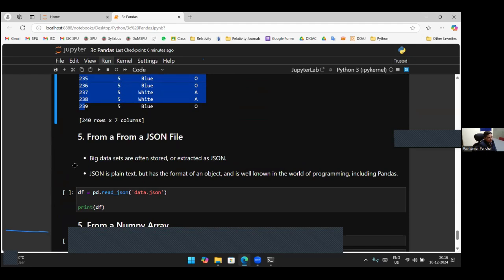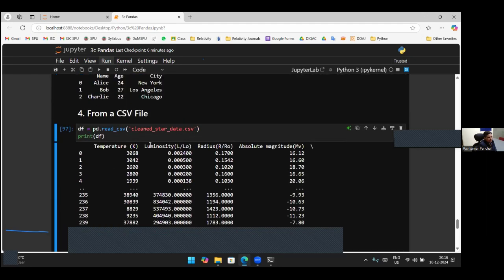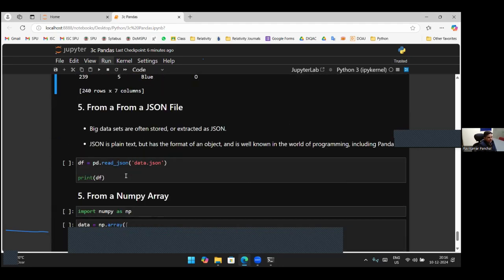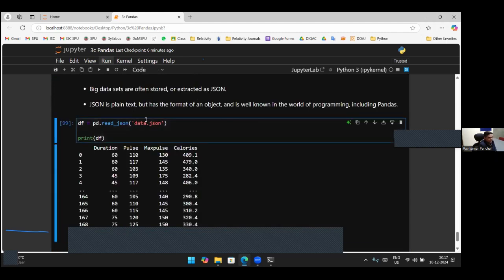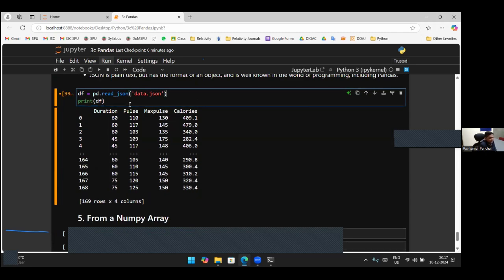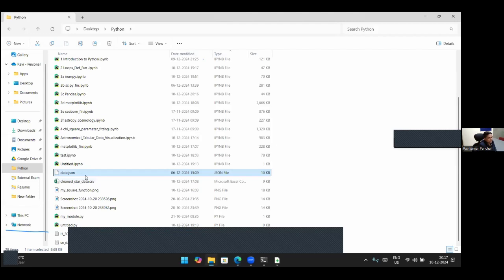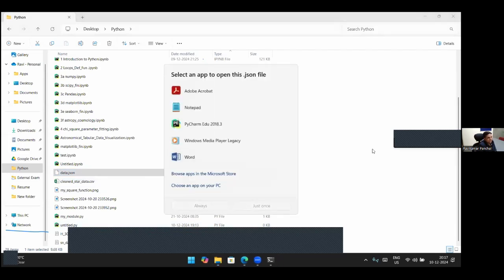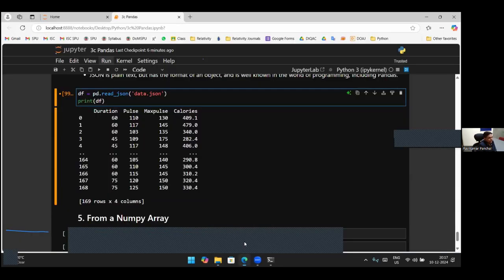So this is how we can import data from a CSV file. This is how we can import data from a JSON file, JavaScript. This data is regarding JavaScript. So this is also one collection, which is JSON. But this data is available in this data.json file.